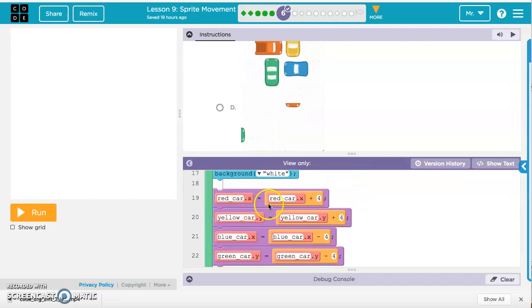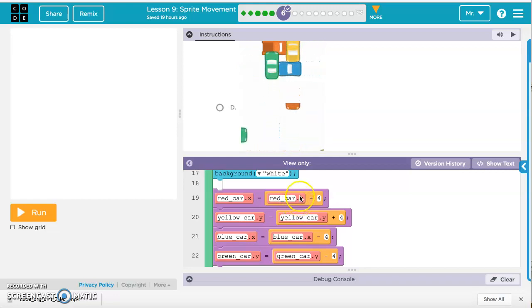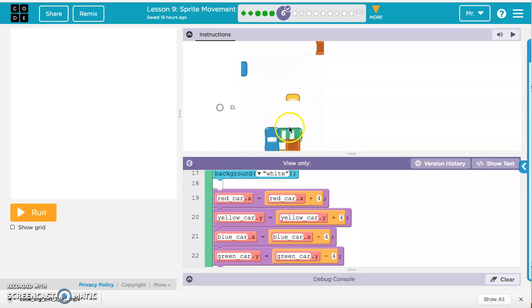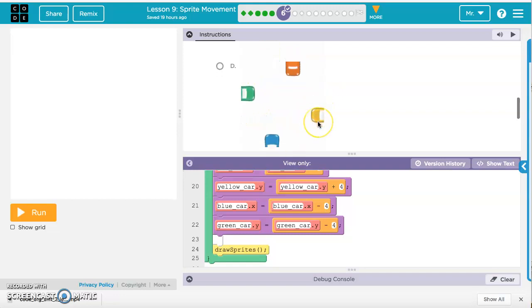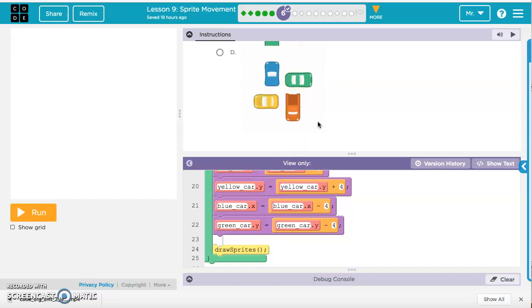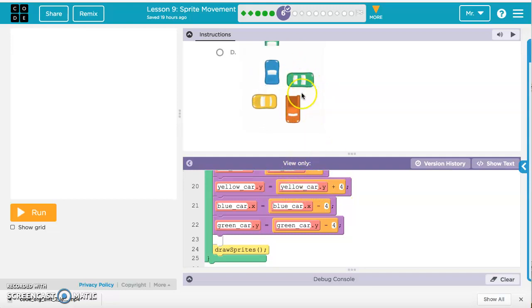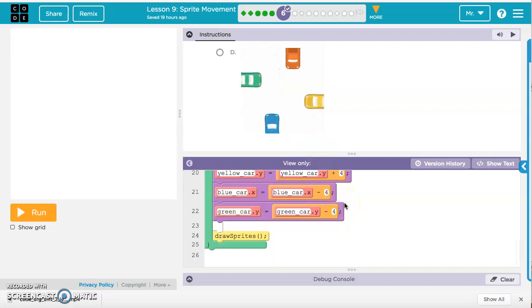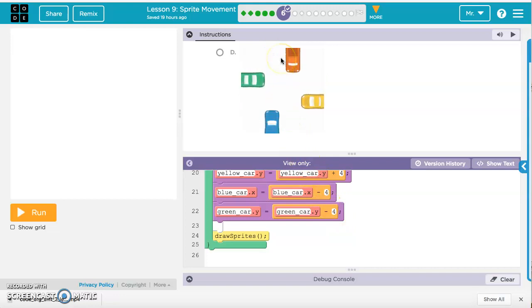So we can then go look over here and see what's happening to each car. The red car X position is becoming the red car X position plus 4, so it's going 4 to the right each time. The blue car's X position is blue car dot X minus 4, so it's going 4 to the left. So the red should be going to the right, blue should be going to the left. The yellow car's Y position should be going plus 4, so the yellow car should be going down. And the green car's Y position is minus 4 each time, so the green should be going up.